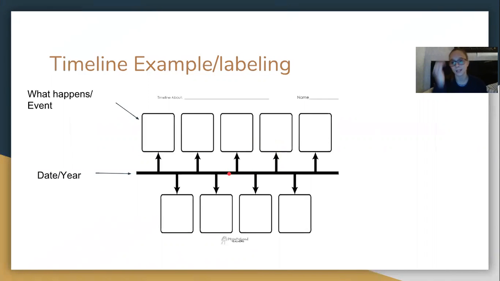There's very many different forms of timelines, but since we're just starting out, I just wanted to show you a simple timeline that you can understand better. So the date and the year would go here. It'd go on this line and at the arrows, at each arrow.